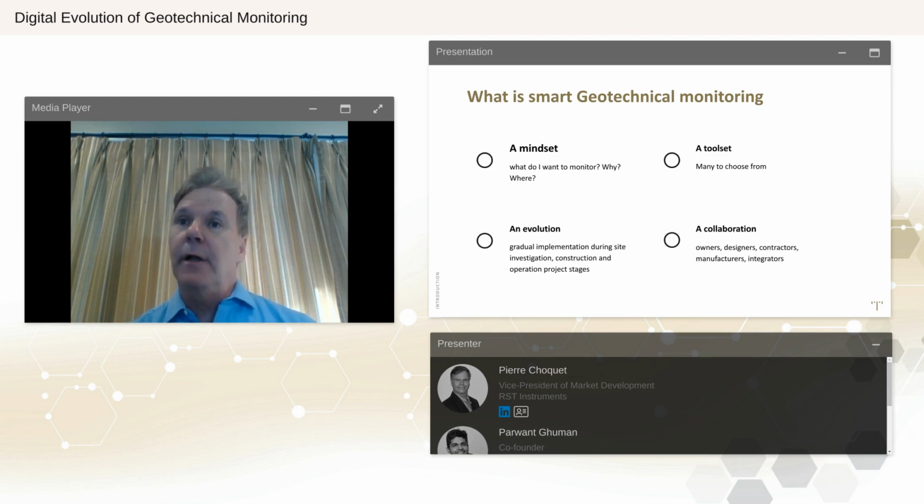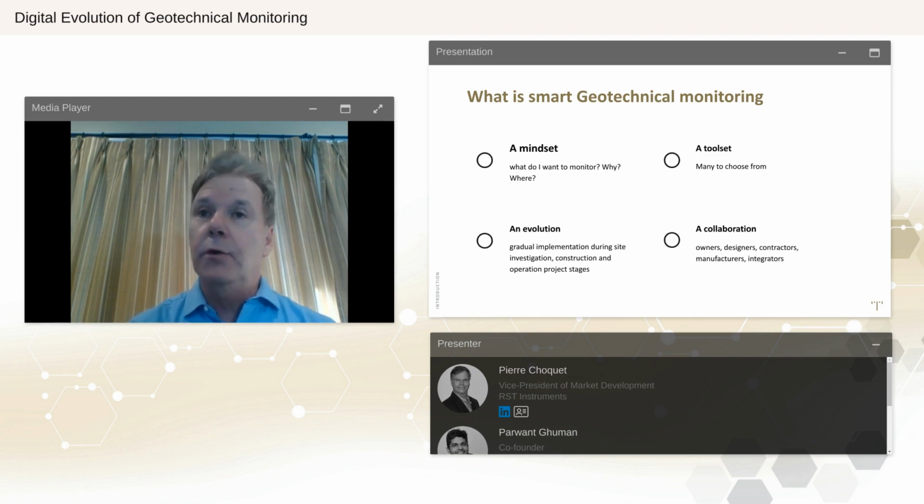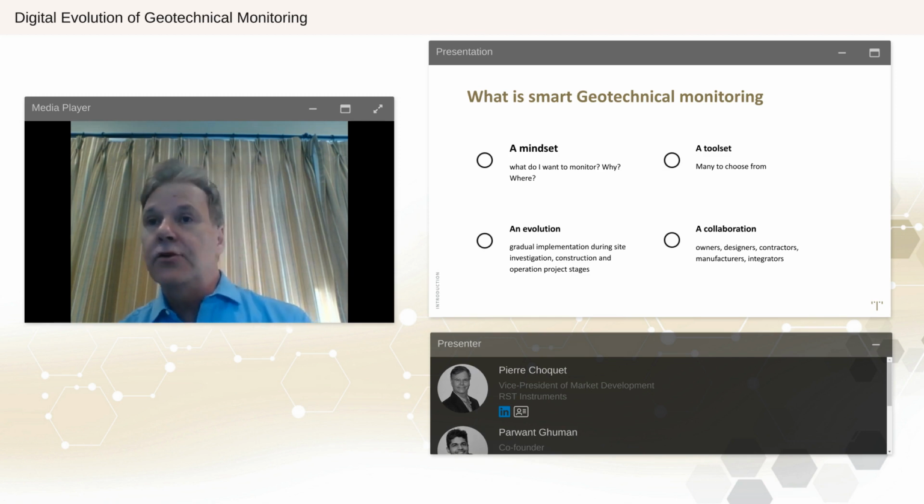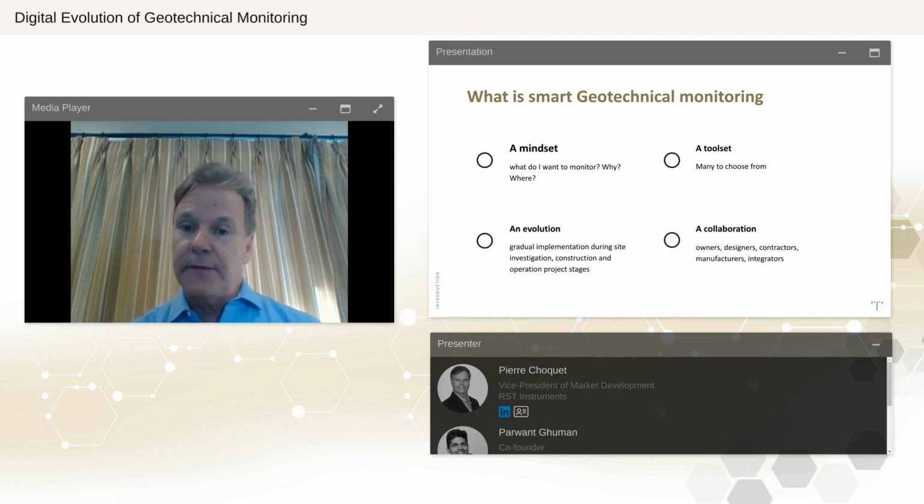Then, as the project evolves, additional instruments and data loggers will be installed, and the data visualization software will be implemented, and the visualization screens will be configured and improved in order to suit the needs of the various stakeholders of the project. And finally, the fourth component is a collaboration. And there are many participants to this collaboration: owners, designers, contractors, manufacturers, and integrators. They are all, I will say, equally important in the success of the geotechnical monitoring program.